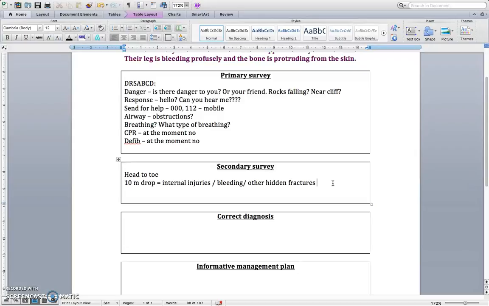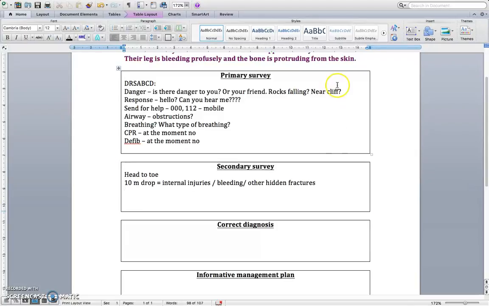Secondary survey also, okay, up here it tells me that my bone is protruding from the skin, but part of my secondary survey is to observe if there are any fractures. Observe. Are you getting annoyed at my typing yet? I am. Fractures, okay. This is going to tie into your correct diagnosis here. Kill two birds with one stone.